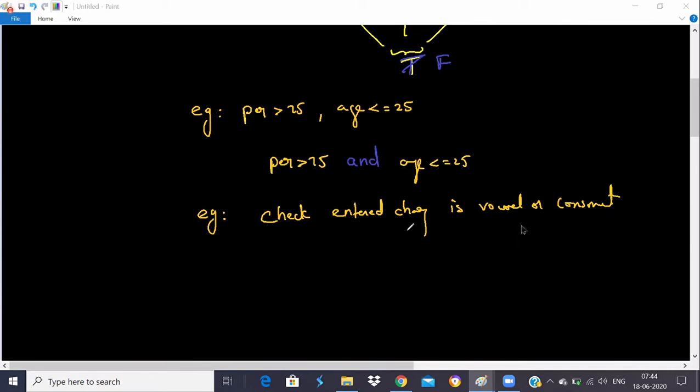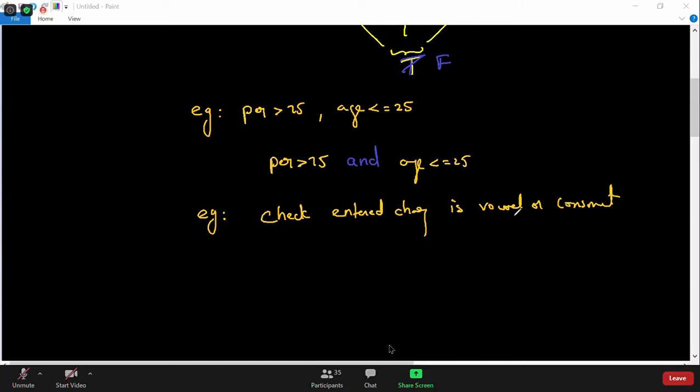See, there will be a little confusion, guys, about whether to use and or or. Most of the time it is very clear, but sometimes it makes you think a little to decide whether to use and or whether to use or. So can you help me out, like how to check whether the entered character is a vowel or consonant? I hope you are all familiar with vowels and consonants. What are vowels, guys? Very good. A, E, I, O, U are the vowels, and otherwise it is a consonant. Can you help me with a simple code here now?